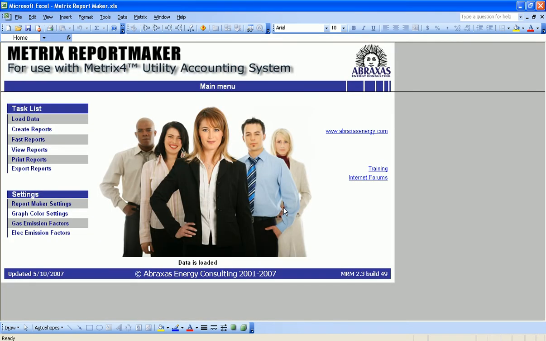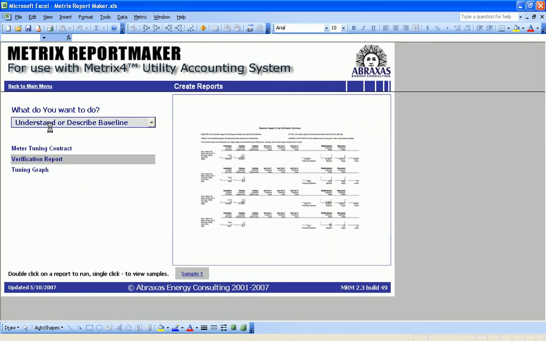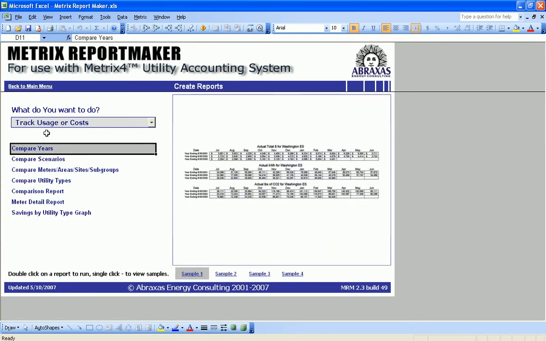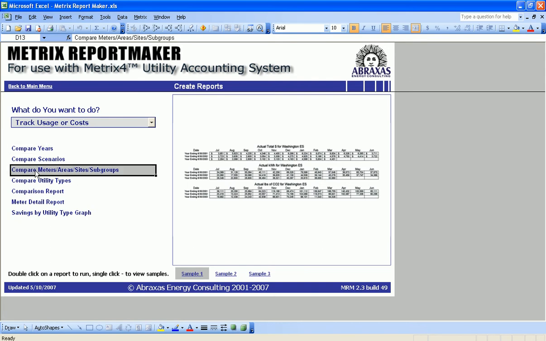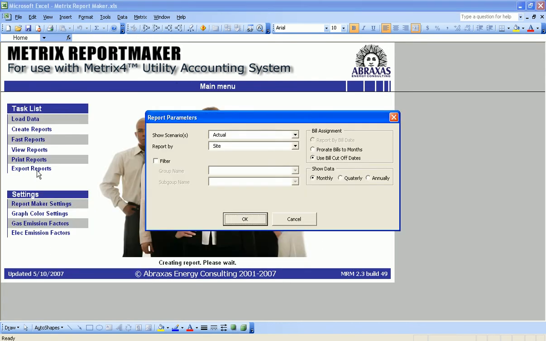Click on the Create Reports icon and under Track Usage or Costs, select the Compare Meters, Areas, Sites, or Subgroups report type. The Report Parameters dialog box will open. With load factor percentage reports, we want to show the actual scenario, so select Actual, and we are going to report by meter. Under Bill Assignment, we will use bill cutoff dates, and we are going to show data monthly as opposed to quarterly or annually.